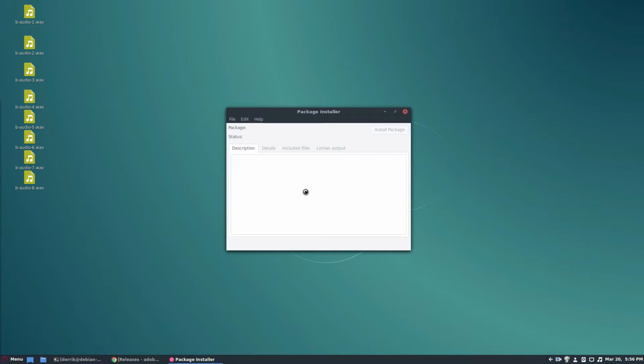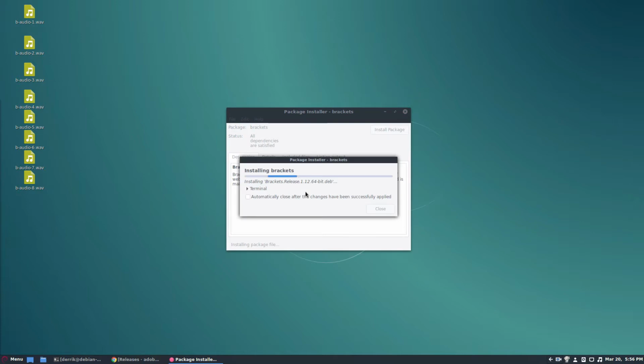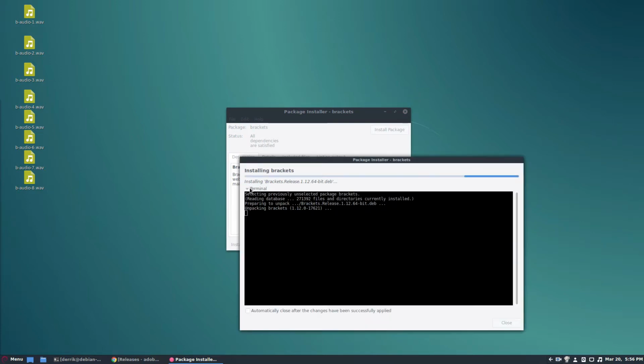Anyway, click the install button, and you should be able to enter your password. I actually don't need to enter my password because I've already been using sudo earlier, but it will go through and install the Debian package right to your system, and you can actually see what it's doing here if you look at this. And pretty soon we will be able to use the Brackets open source text editor.